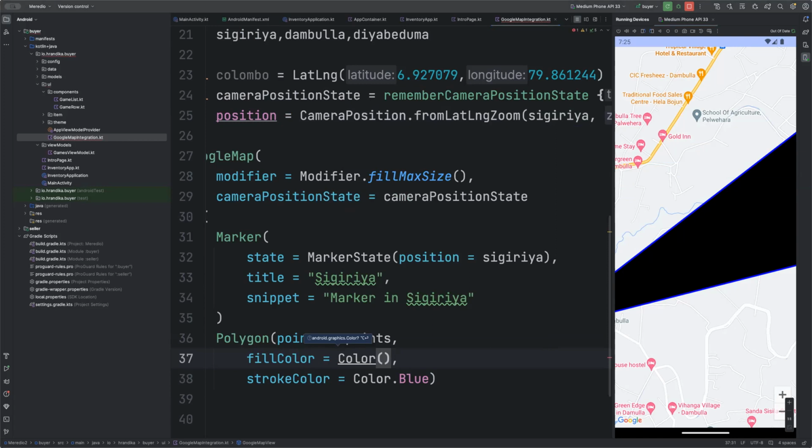Ah, transparent Jetpack compose opaque opacity. Mm -mm.